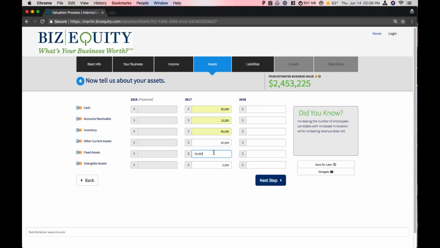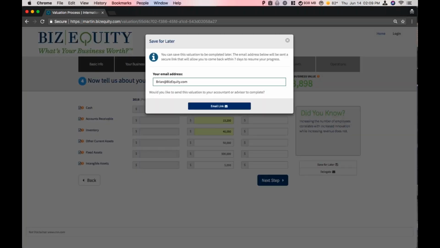And 2 features that are available on every single page are a Save for Later button and a Delegate button. These work pretty similarly. So this would be if the business owner was going through the steps, they got halfway done, they realized they couldn't finish in this sitting. They can actually email themselves a secure link, and what that'll do is allow them to come back into the 7-step process where they left off without losing any data.